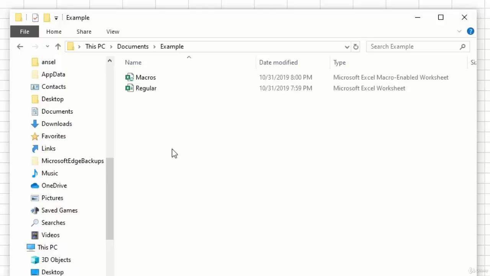So any user who comes and looks at these two files can immediately tell this is a regular file. It has the regular icon. It's just a regular Microsoft Excel worksheet, whereas this file is the macros file. It has the scroll in the corner, and it says it is a macro-enabled worksheet. And so a user will instantly know whether or not it's a general Excel file or if it's something that they should be looking for buttons or code or things like that that might enhance the usability of the file.